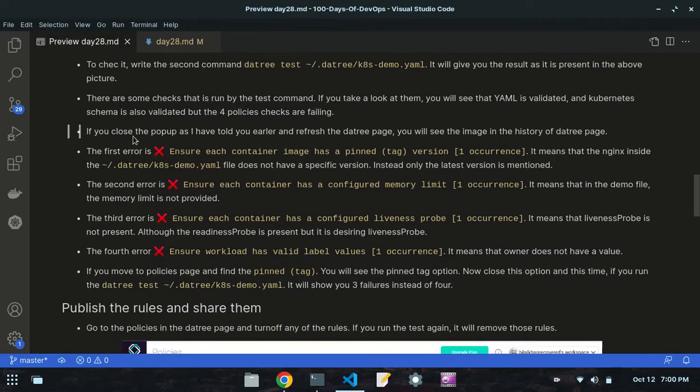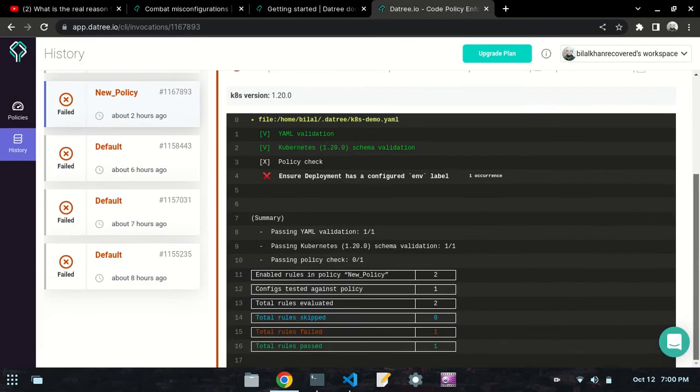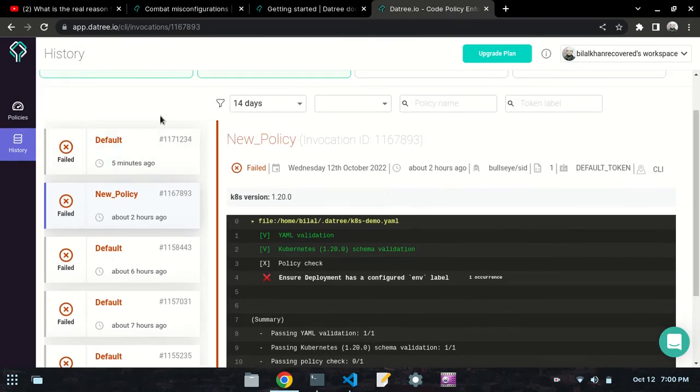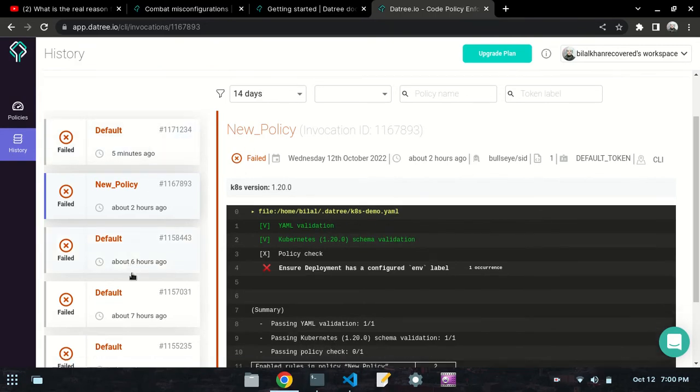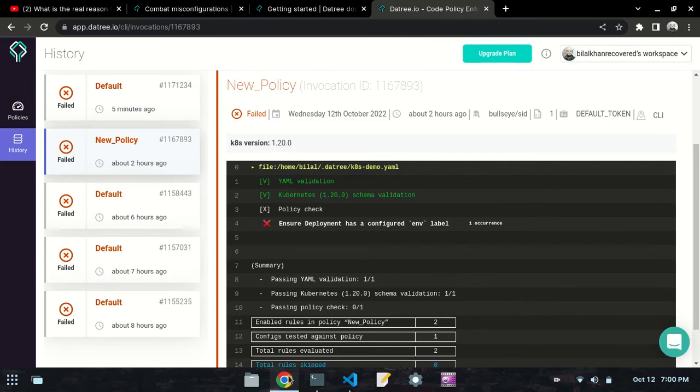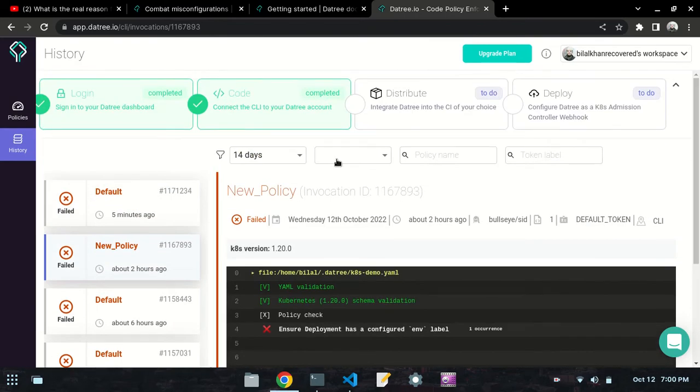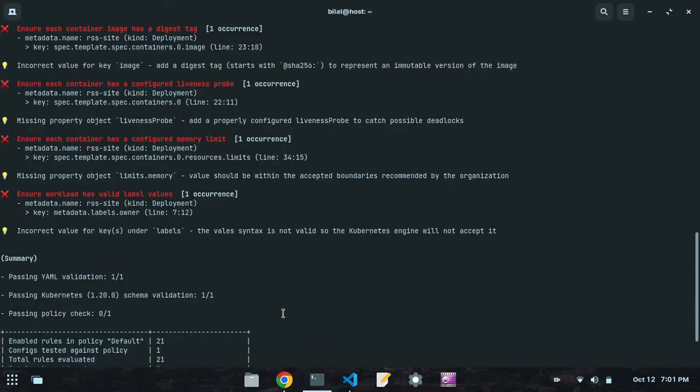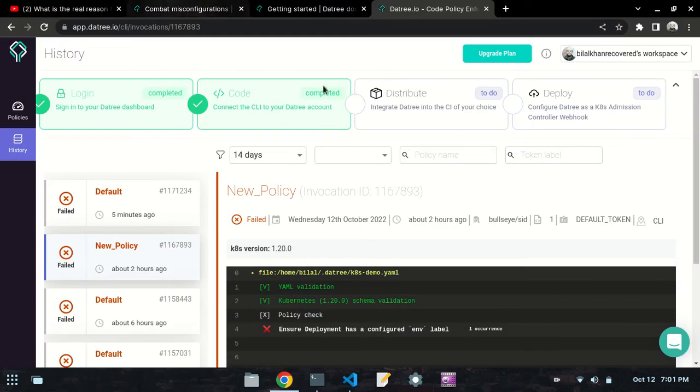Now, if you close the pop-up as I have told you earlier and refresh the Datree page, you will see the image in the history of the Datree page. All right, as you can see, this is the history page that will show you the things you have done. These are the things that I have done in the terminal, and as a result these things also happened in the history of the browser. So the terminal and the browser page are linked together. Whatever task I do in the terminal, it will show me in the browser.